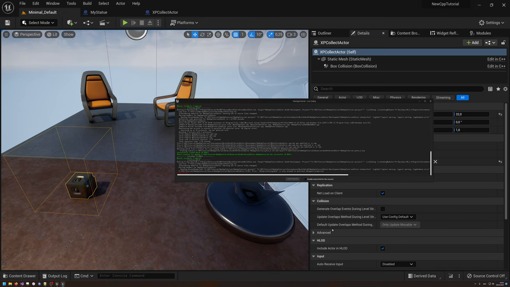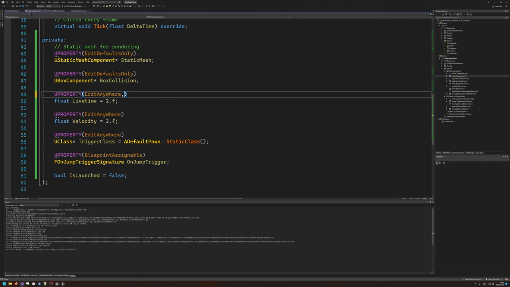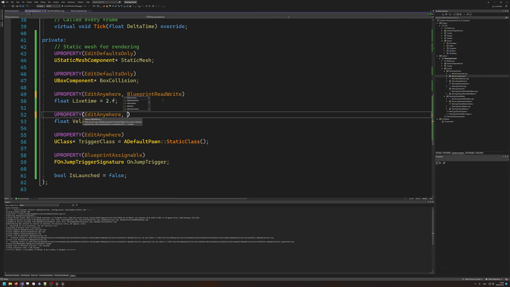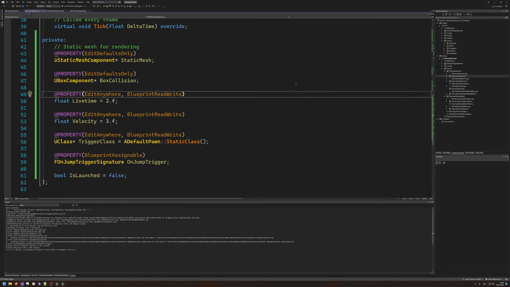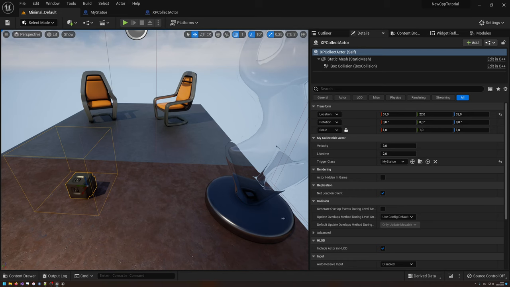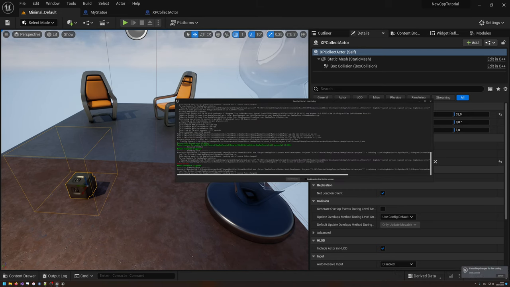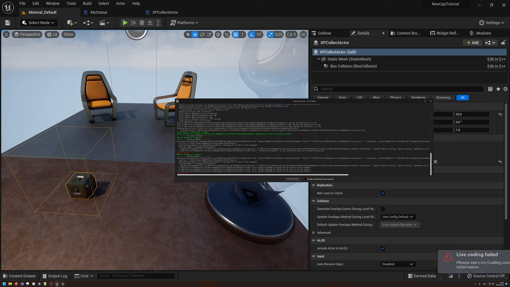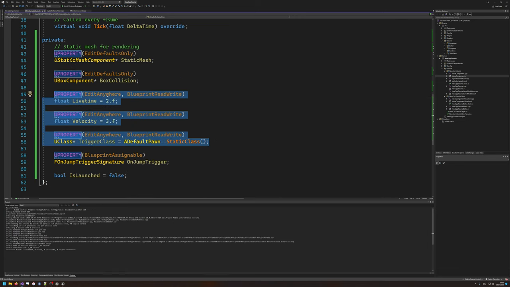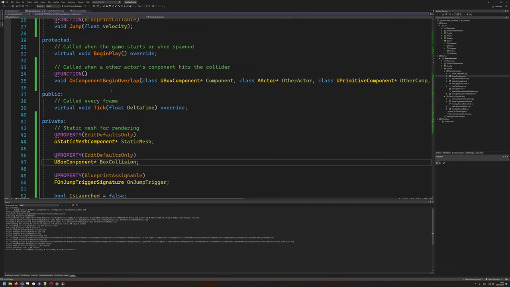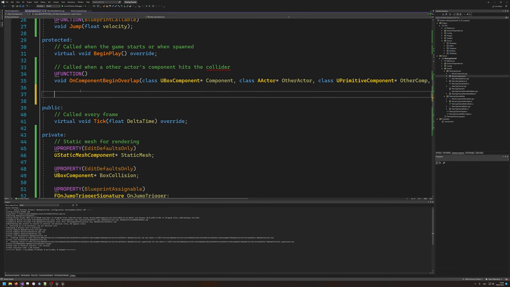I can assign this now, and okay, it failed. So to make this accessible, we want to add the blueprint read write specifier. Also want to add this to lifetime velocity and also the trigger class so that I might change this around. At least I hope that this is changeable. So let's hit compile again and see. It failed. Oh, it should not be used on private members. Okay, so you are actually yelling at us that this shall be protected. So yeah, we are gonna do what you want and move them up to protected.